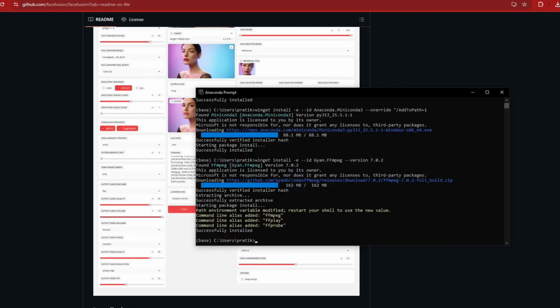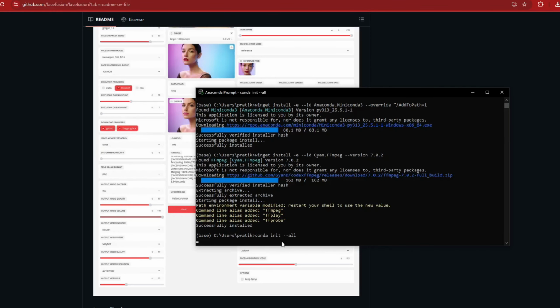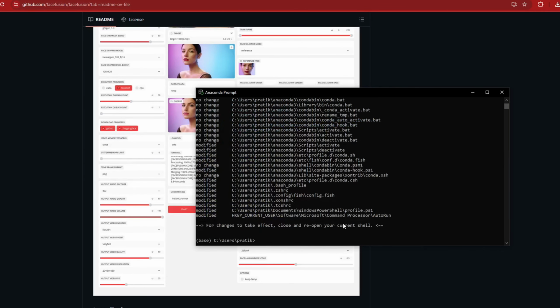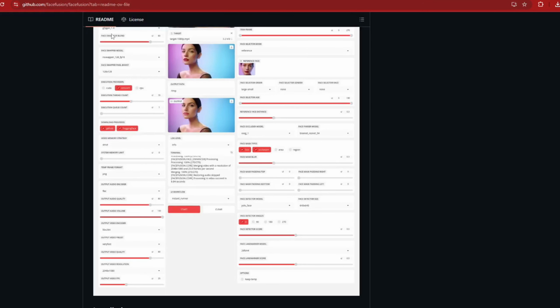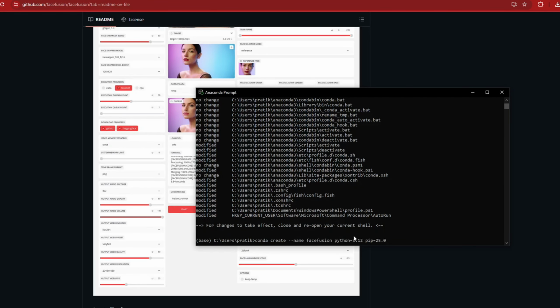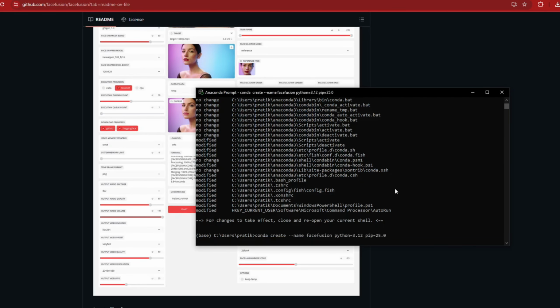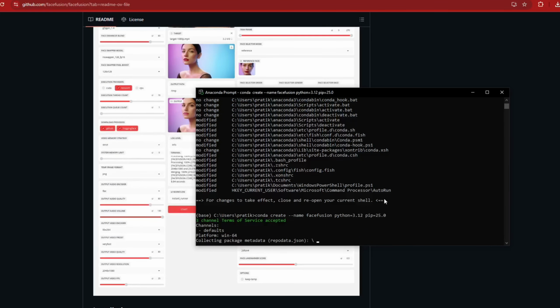after successfully installing FFmpeg, you need to create your environment in Python. So, conda init --all. Modified. As you can see, it has been modified. Then you need to create an environment in your Python. As you can see, collecting packages. So, our environment named FaceFusion will be created. So, just wait some time.